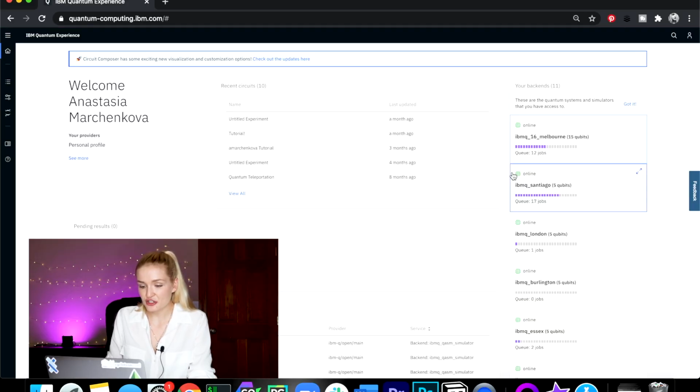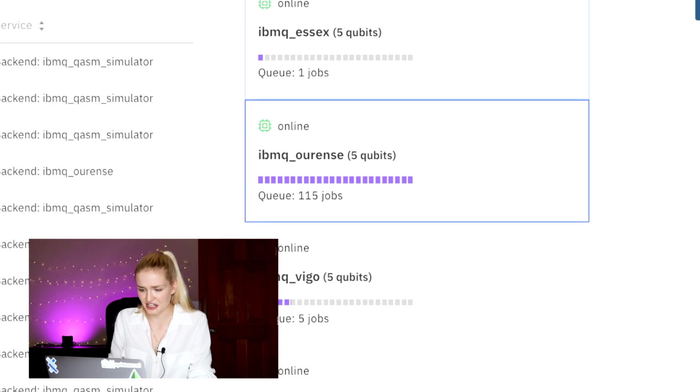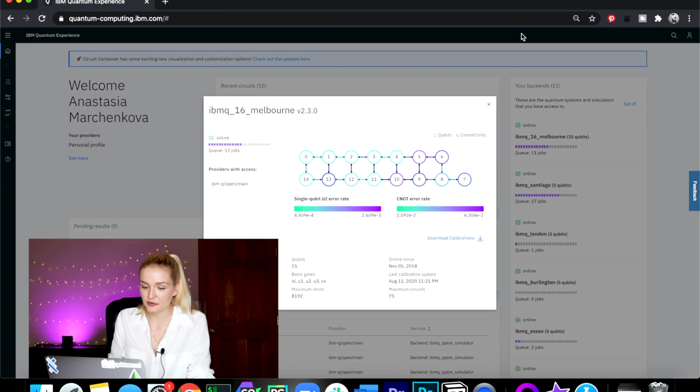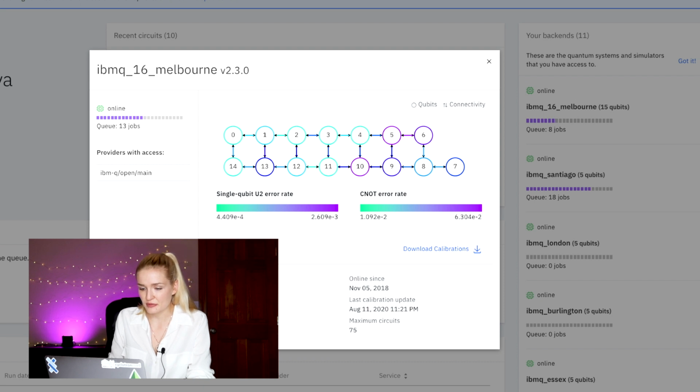Your jobs are put in a queue, so sometimes it can take a while before your code is run on the machine. That's this number here. Lots of other people are using the chips, so sometimes you've got to be patient. But the simulator is always available for you to test on. Click on the chips here to get more information. This is the diagram of the quantum chip. The round nodes are the qubits, numbered, and the lines between them are the connectivity of the chip.